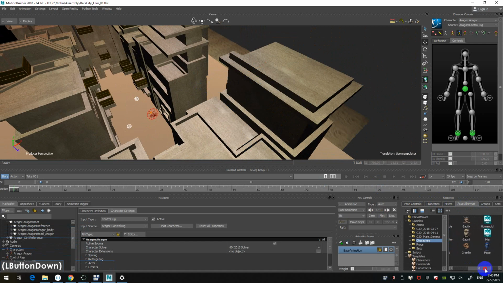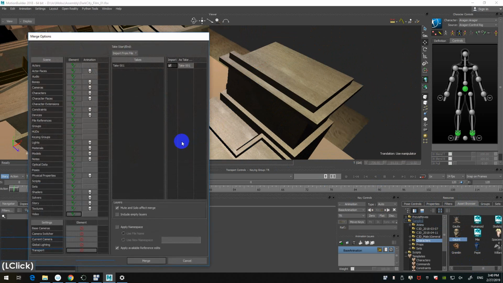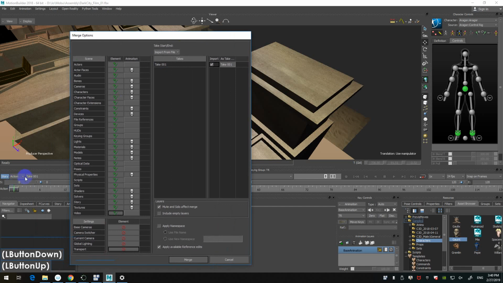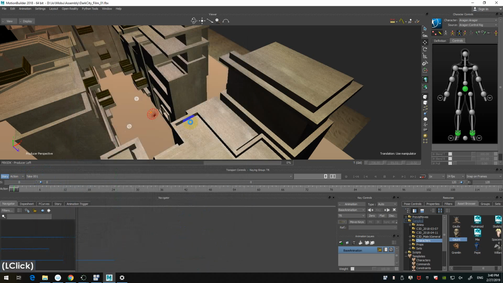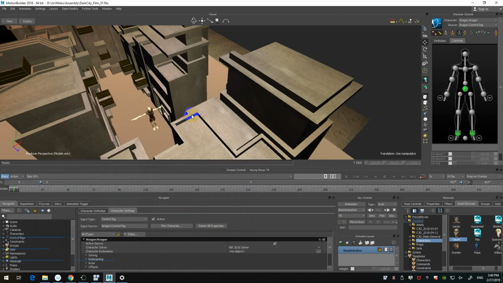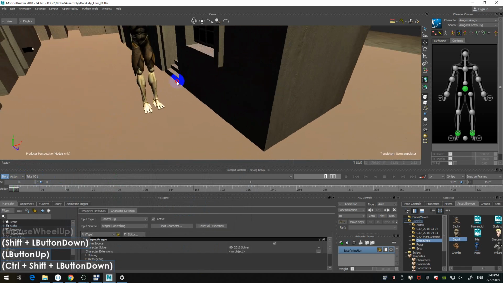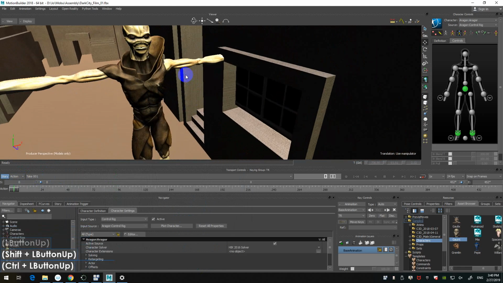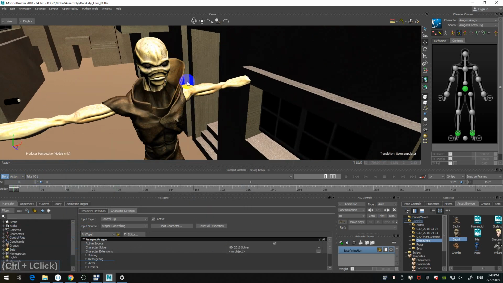Same process. I don't know, maybe an alien. Again, merge options. Take 01 matches the take we're on currently. Apply namespace, use new namespace. I'm gonna call this guy alien. Merge. This guy's cute because he has a blinky eye. Look, see? It's creepy.